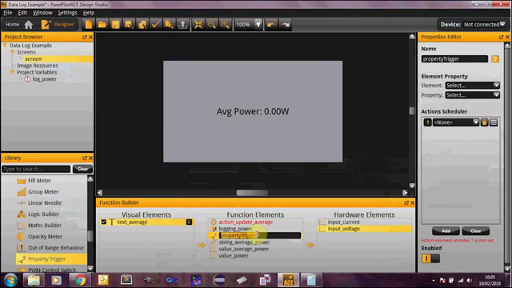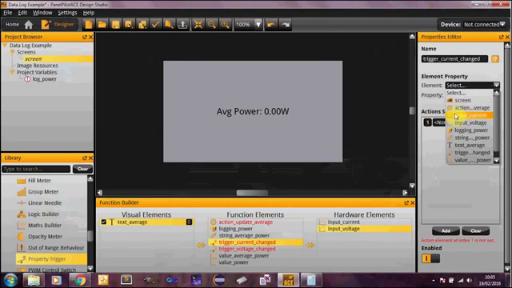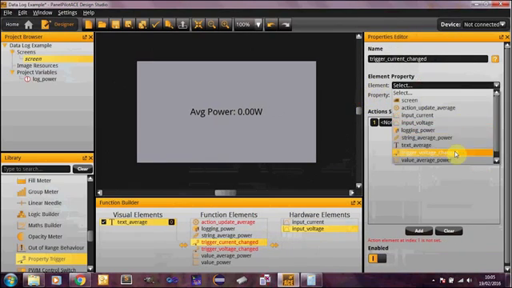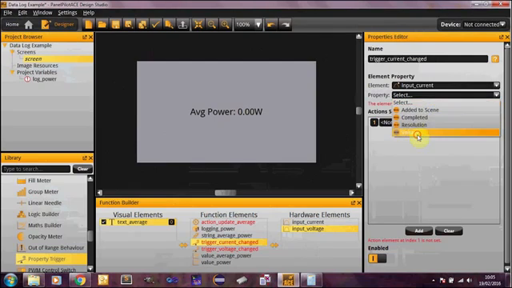Okay, and this is the trigger for the current, and we're going to need another one for when the voltage changes. Okay, so let's just quickly specify these. So this is going to be linked to the help if I could read it. Okay. So input current, voltage changed, and that's going to update the average.